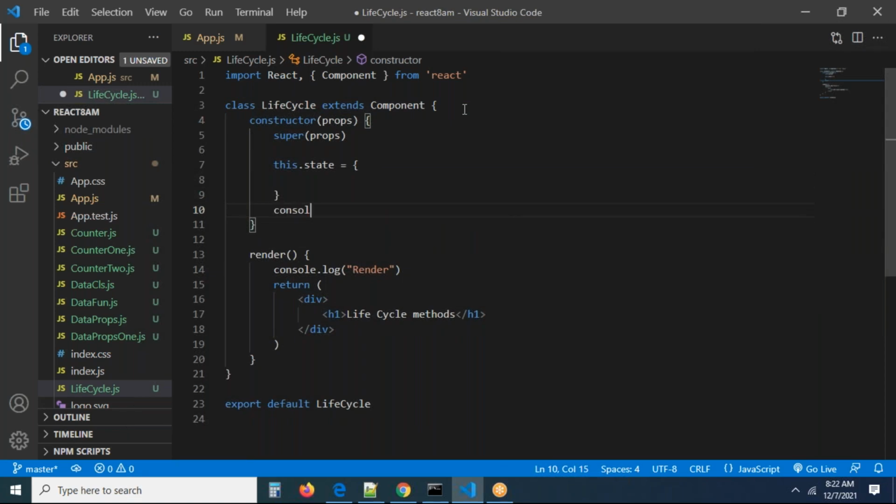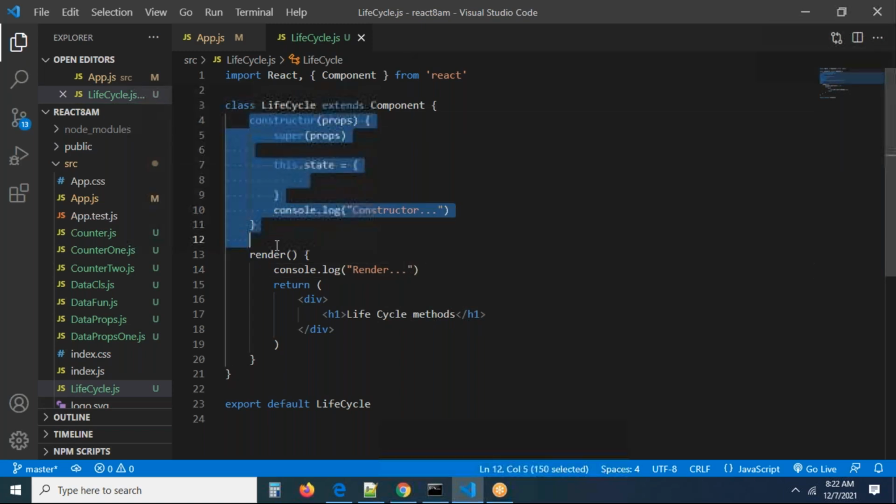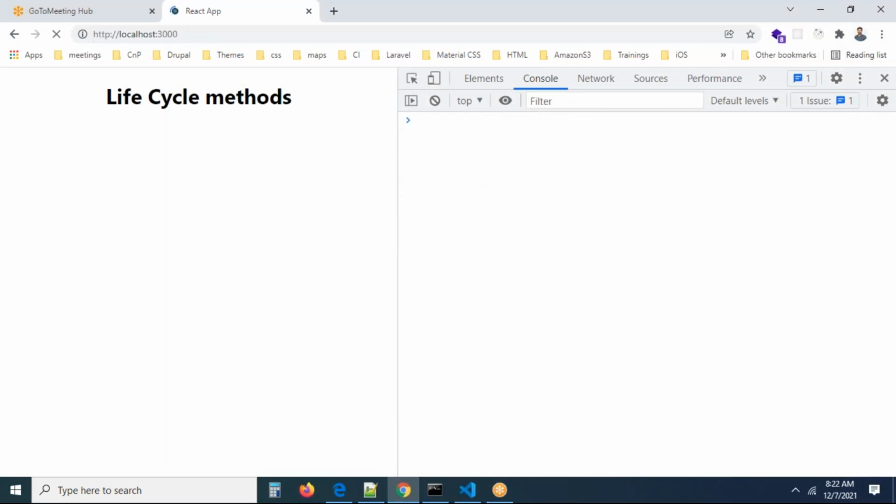Now, console.log, you can write something. I'm writing simply something called constructor name. You can take this as a render. Now you can see which one will be called first. Always the constructor is the first one that will be called. After calling the constructor, only then the remaining methods will be called. Now you can see, constructor is always called first and render is called later.